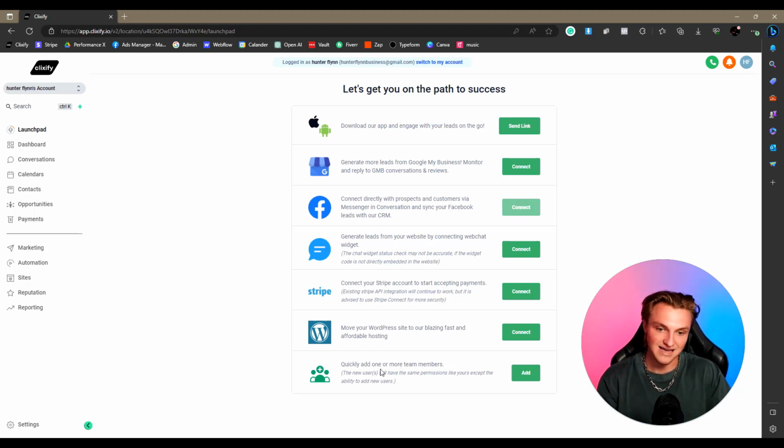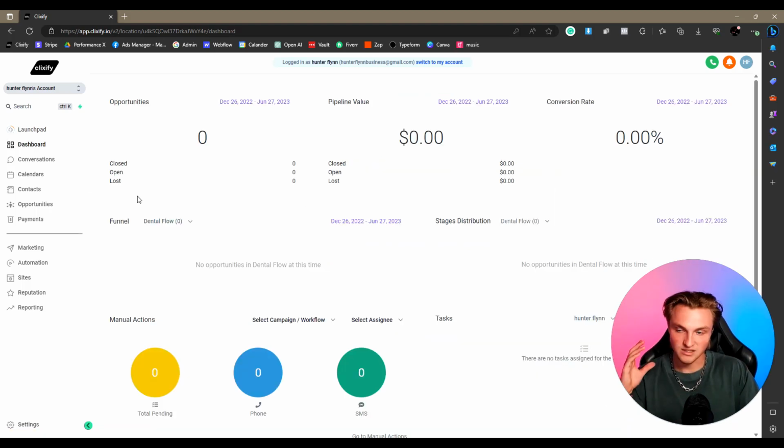So the next thing is adding your team members, all your employees, your sales reps, whoever you have that you want on this platform. You can start by clicking that button there and adding them all there. Next, we have the dashboard.